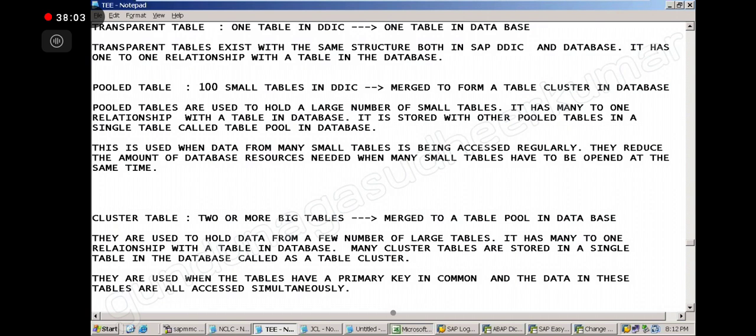Above 90%, it is all transparent only. Okay? Only if it is very, very required, then they have treated it as pooled or clustered. Okay.